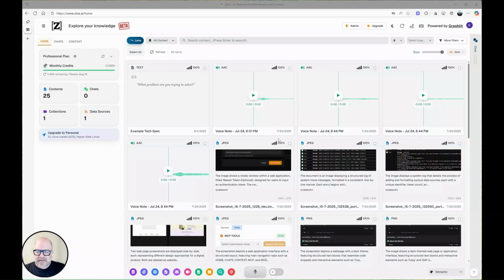What I want to show you today is a walkthrough of our new Zine application, which is a way to curate memory and knowledge from all kinds of different data sources that may be your Slack, your email, file uploads, even web crawling, and make it available both for your own use in chat and in summarization.